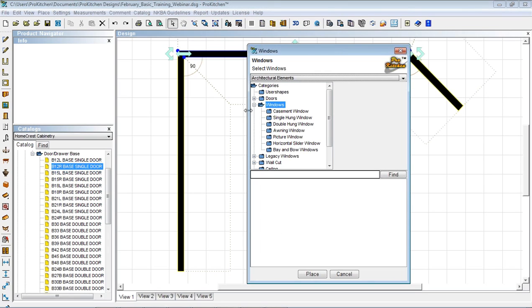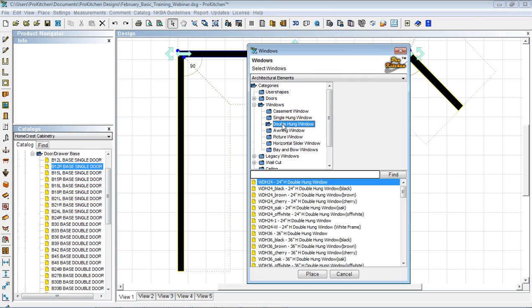Now, we've done something new here in our windows with our version 7 release. So you see when I grab a double hung window, I get a nice picture of it here. I can right-click and rotate it around to see it. Notice the depth to the window. This is part of our new 3D technology that we've added with our software. Soon all of our cabinet lines will be this way as well.